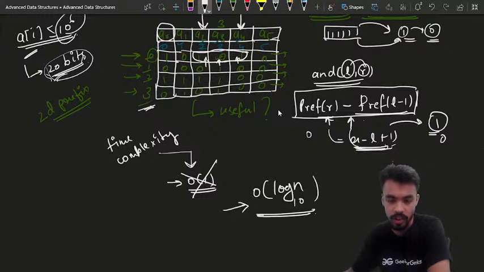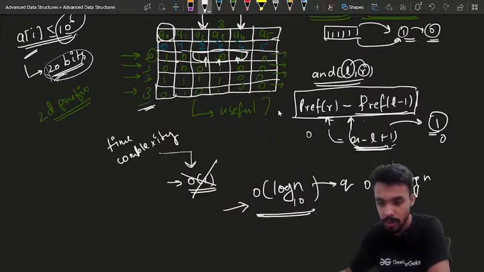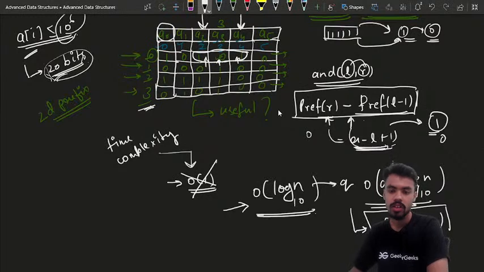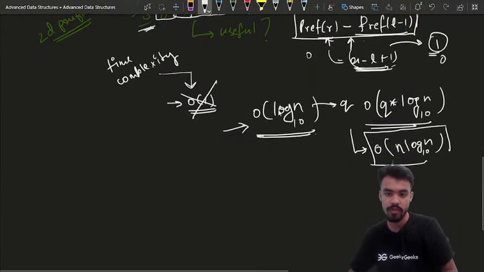Now if we are given q queries, we are going to get the time complexity as order of q into log of n to the base 10. If this q is comparable to n, then we get the time complexity as order of n log n to the base 10. So this was the special case that we left in the last lecture. This is how we are doing it for the AND operation. We can follow a similar procedure for the OR operation.